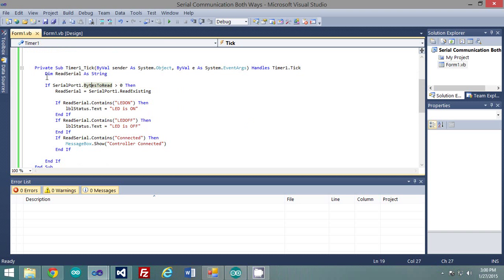I'm going to declare a read serial variable as a string. The Arduino IDE and Visual Basic are slightly different. The Arduino reads it character by character. However, Visual Basic can read it in one big lump sum, but it takes a lot more effort to do it that way. So we're also going to treat it kind of like an Arduino, and read it byte by byte. So we're going to say, put all these bytes that are in the serial port into this string, read serial, that I just created up here. It's going to read the existing content inside of that serial port. So like I said, it doesn't read it character by character, but in this case we're having it read it all at one time, so we don't have to have any loops.